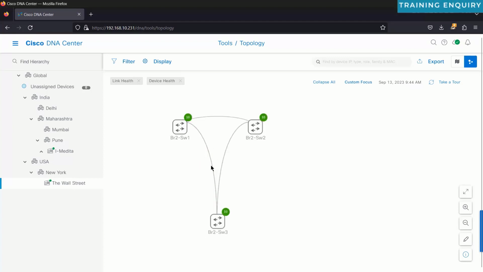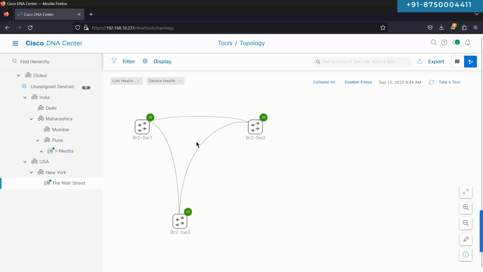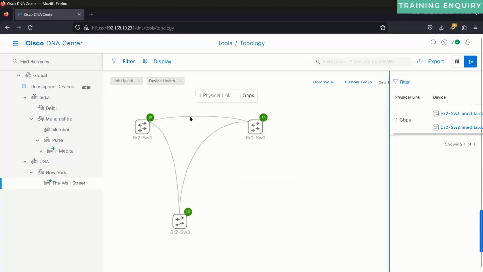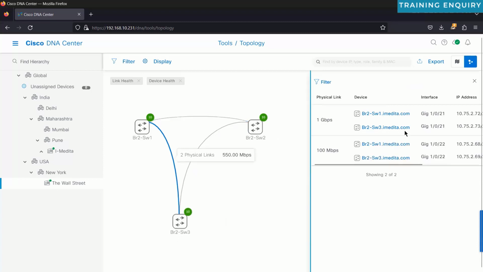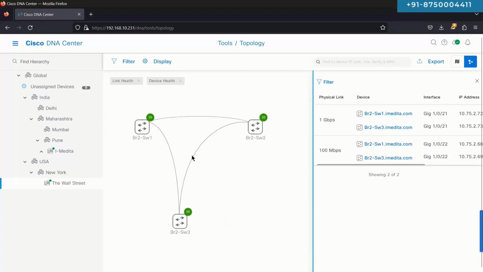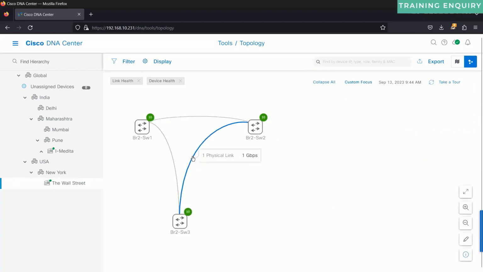See, right here it says two physical links. Right here it says two physical links. Here it says 1 physical link, 1 physical link, so one link is down maybe, or might not have synced. If you mouse over it, it will show you the information about that particular link. Right, so a 1 gig link is there. Here also you can see multiple links, 2 links are there. So this is the basic view of the topology.